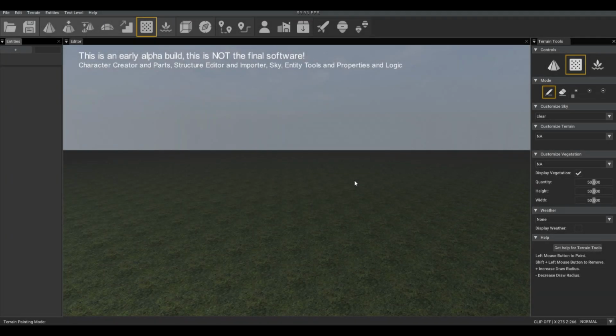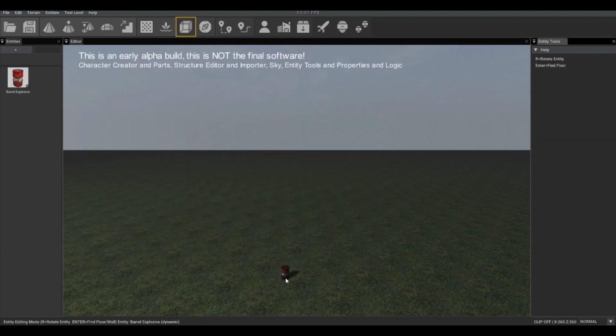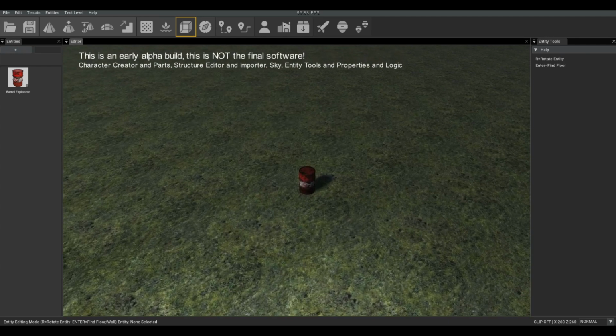Last time you saw the introduction of entities and widget control systems. We've now completed that work with a full entity tool and entity properties panel. So let's start off by adding an entity. We'll drop in a barrel and get a little bit closer.